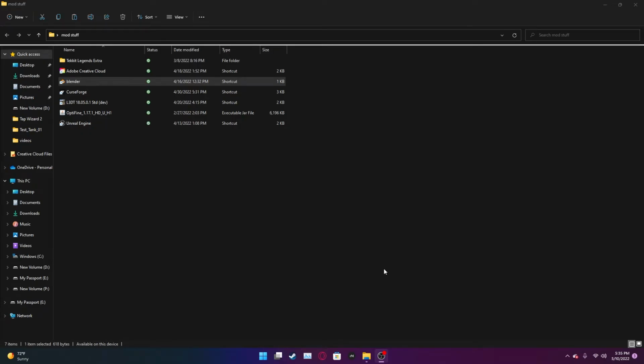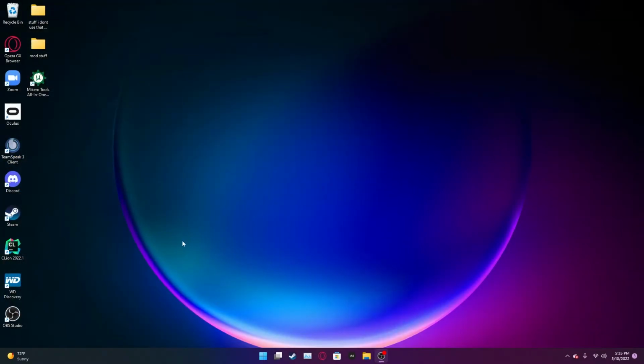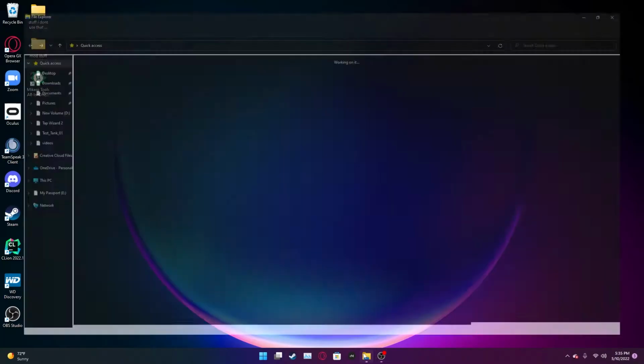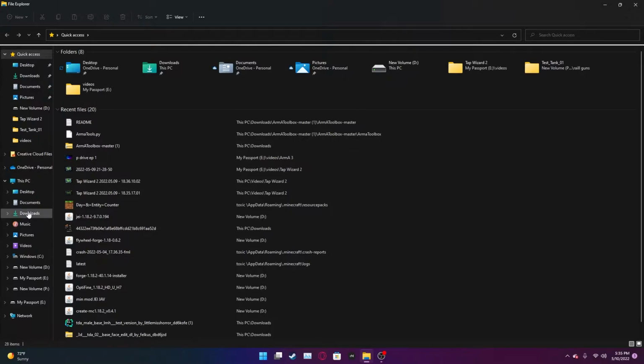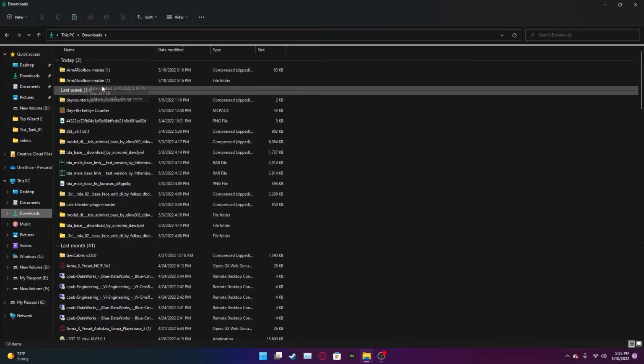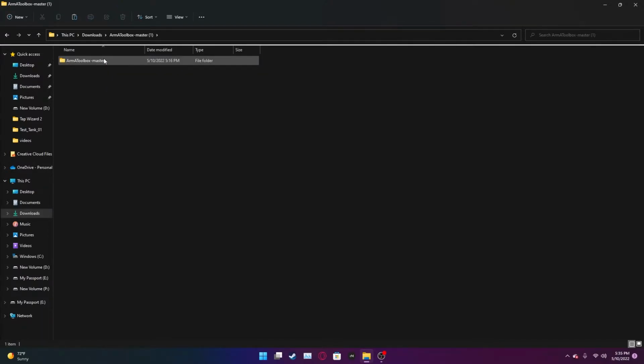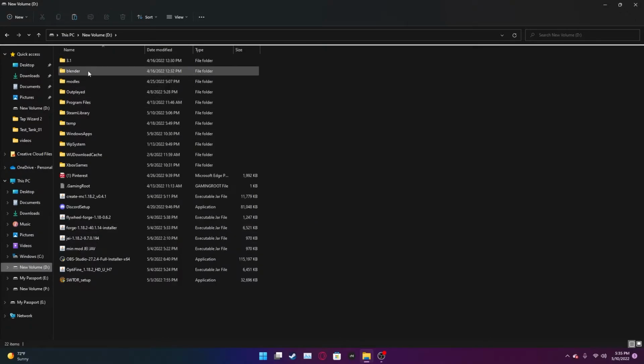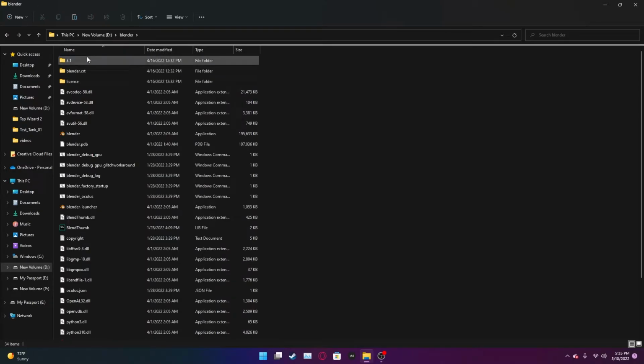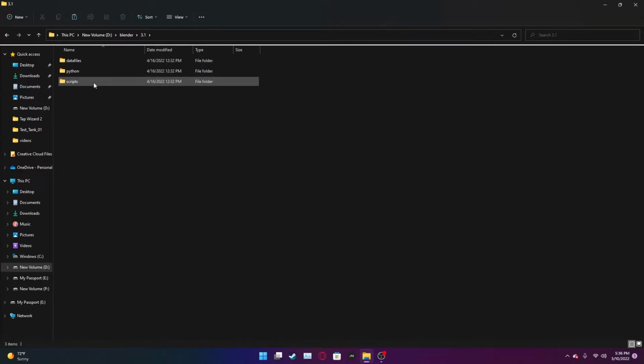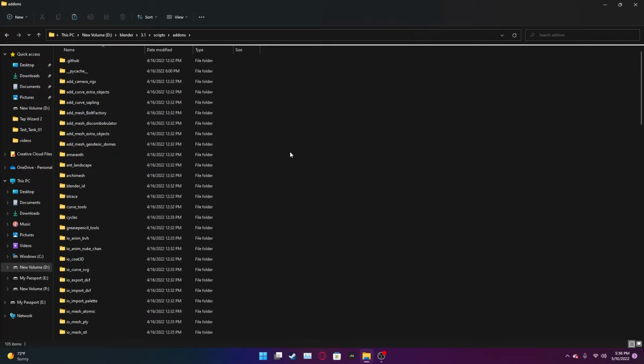Code. Okay, I went ahead and uninstalled Arma 3 tools off of Blender so I could install it with you guys. So you want to open up your downloads. We already extracted the Arma 3 toolbox. You want to click inside of the master one, and you want to Ctrl+C this one right here, Arma toolbox. Then you want to go to wherever your Blender is located. For me, it's in my D drive. So then you want to go to Blender, 3.1, scripts, add-ons, and you want to Ctrl+V here. And it should be added.